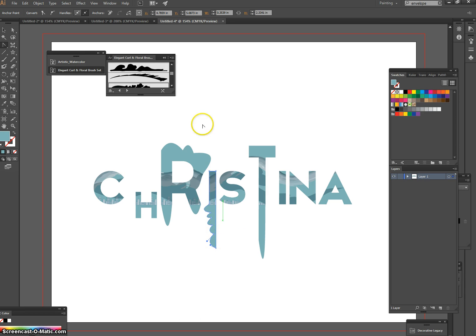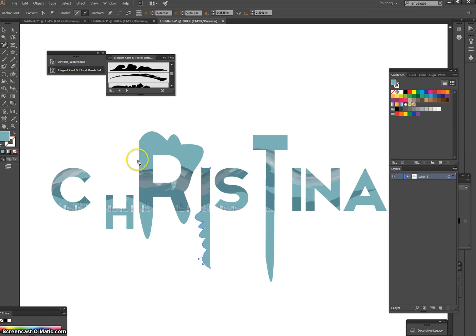Just as you can add anchor points, you can also delete anchor points. So let's say that I put too many on that S. I just don't want to deal with all that. First, select it, choose my delete anchor point tool, and then I can get rid of these if I want to.